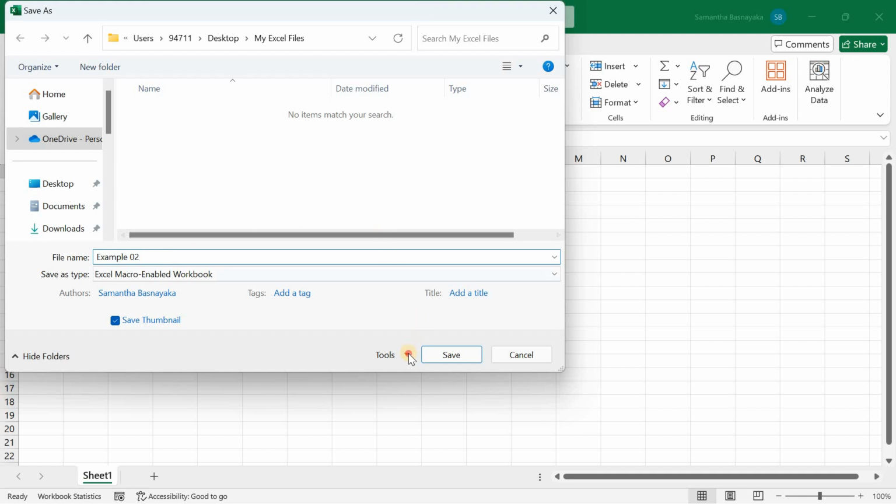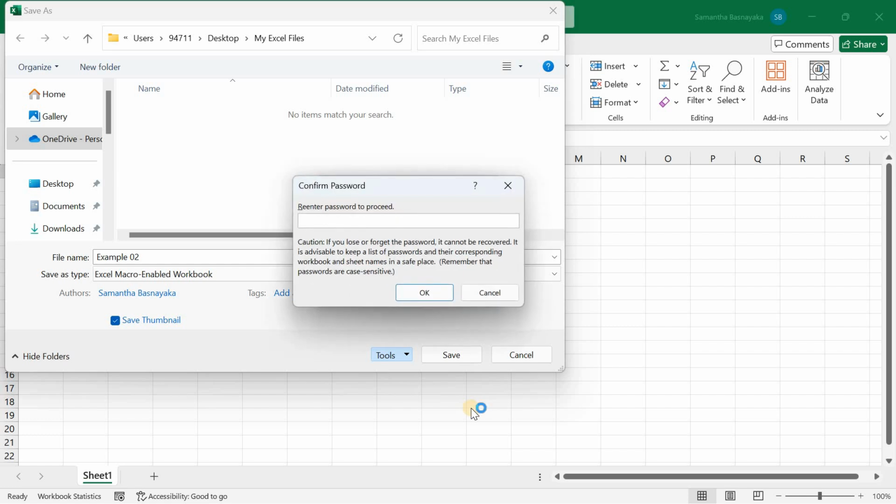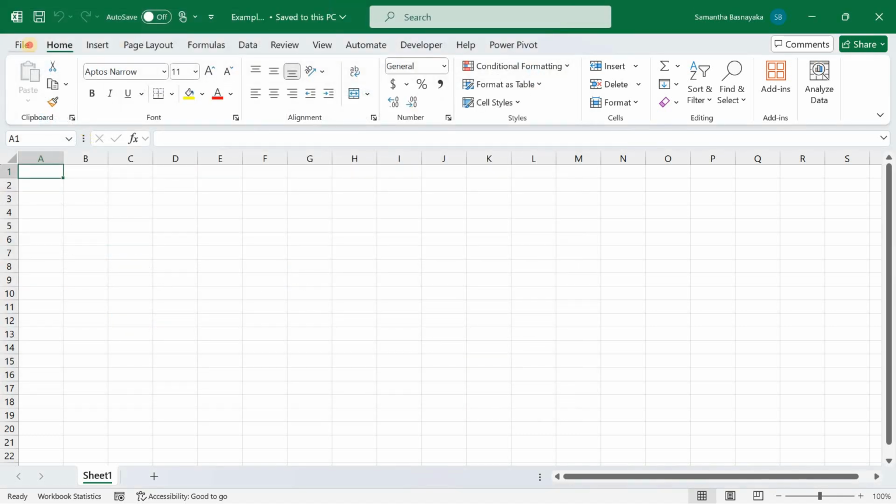Click on Tools in the Save As dialog and select General Options. In the General Options, enter a password to open the workbook and a password to modify it. This ensures both levels of protection. You will be prompted to re-enter both passwords for confirmation. After saving, close the workbook to finalize the password protection.